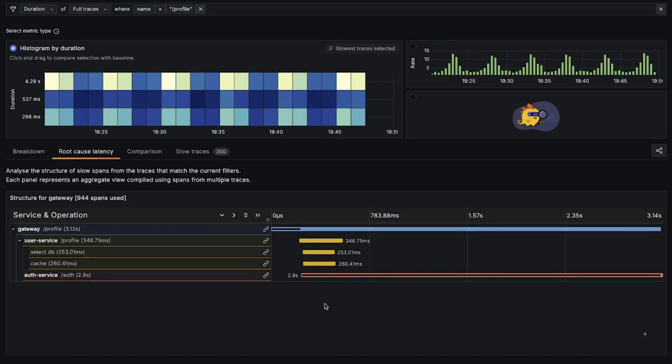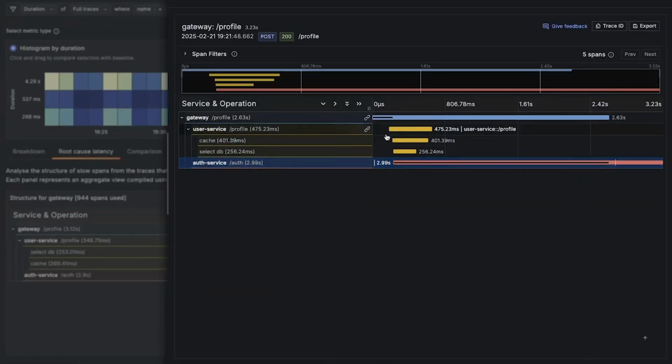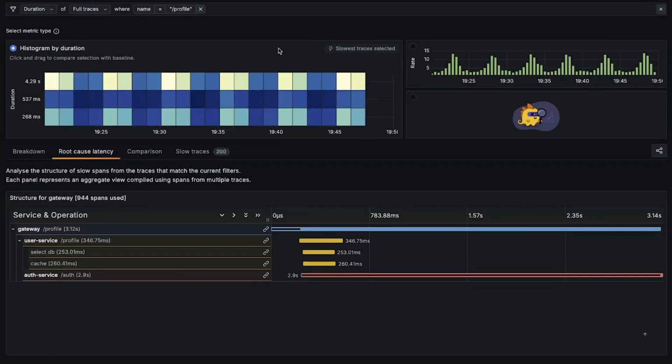So typically, this is a very good overview of what's going on. And if you want to go deeper, you can click on one of these buttons, and it will take you to the regular trace page where you can do deeper analysis and work with specific individual traces.